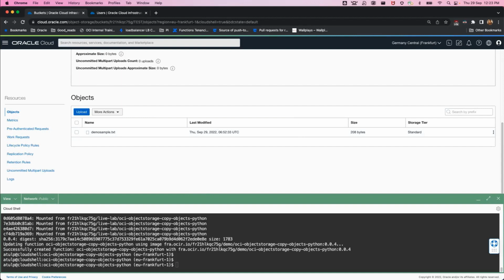Okay, the question is, do we have a database also in Oracle Cloud? Yes, we have. Next question: can you please highlight how that function subscribed to that object creation event? I think I have just showcased that.